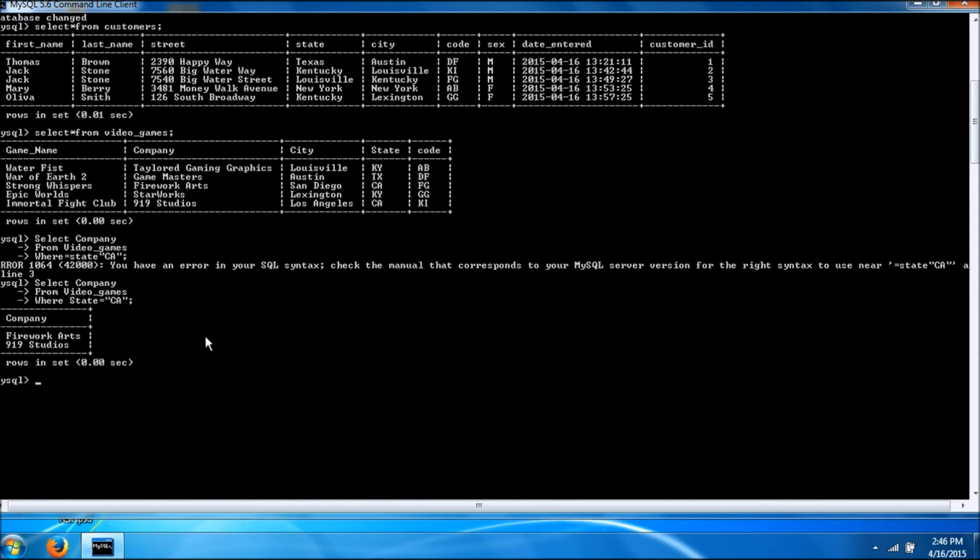Isn't that cool? Now, if you can imagine, if you had a database of millions and millions of customers or video games, this could be really helpful. So that is how you do queries. That's just something simple.